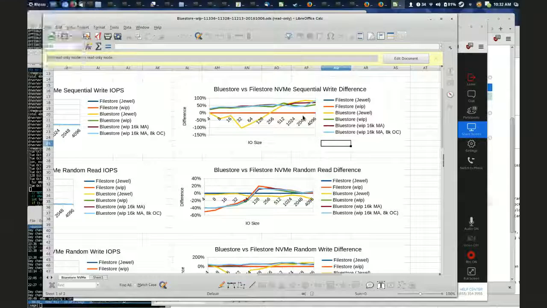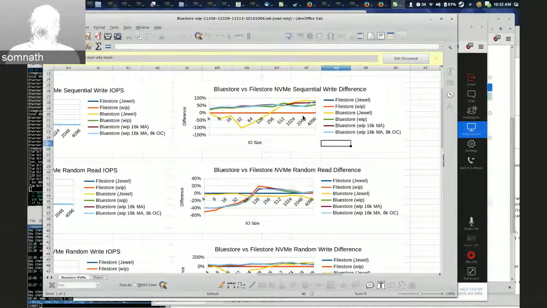So, Mark, what is the difference between FileStore WIP and FileStore Jewel? Jewel is the Jewel release, and this is the work in progress release based on a recent master from last week. The WIP version of FileStore here is using the async messenger, whereas the Jewel one is not. There may be other things in the work in progress one, although the async messenger is probably the biggest difference. The Jewel one is giving much higher performance than the WIP, right? With FileStore.